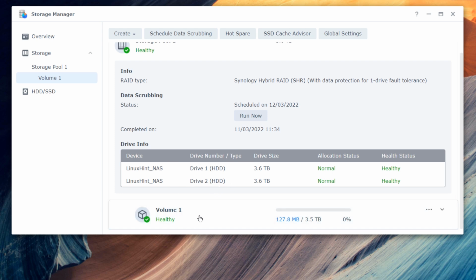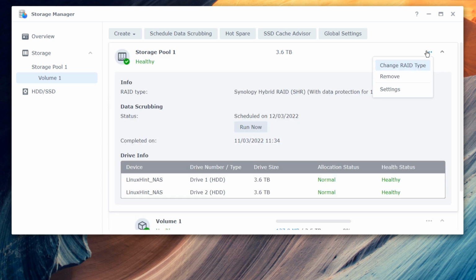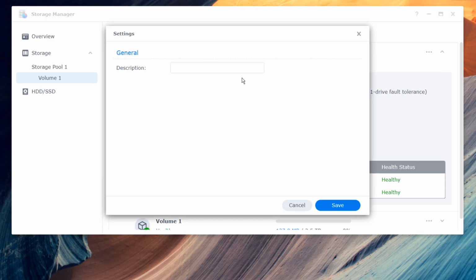Basically, if you simply scroll down, we get this status of the volume. And then we have these 3 tiny options right next to volume and storage pool. For volume, the options are to change the RAID type, to remove the storage pool, and to go over the settings. And the settings only include the description because all of the other settings were set during the initial configurations.